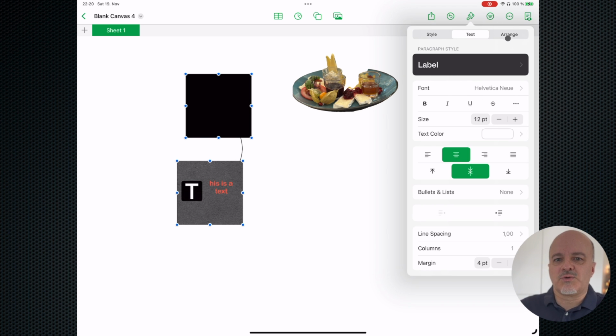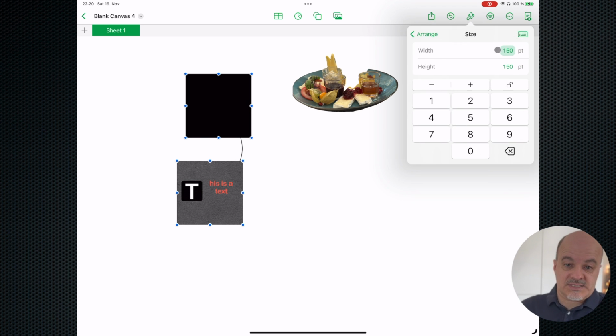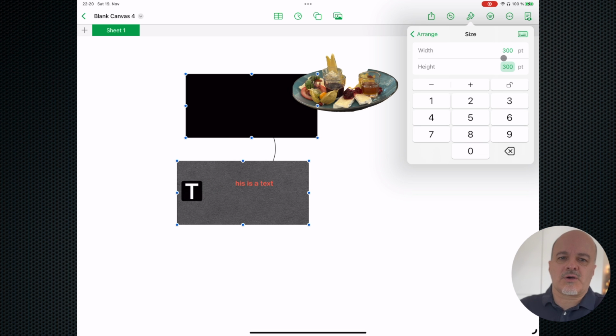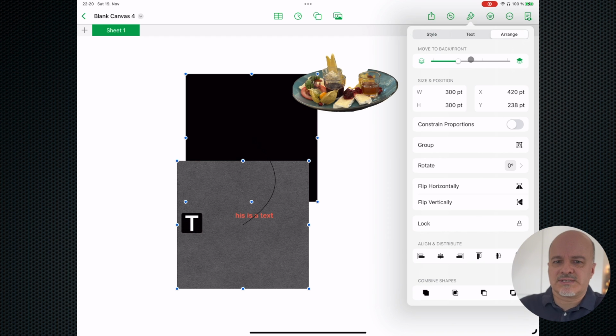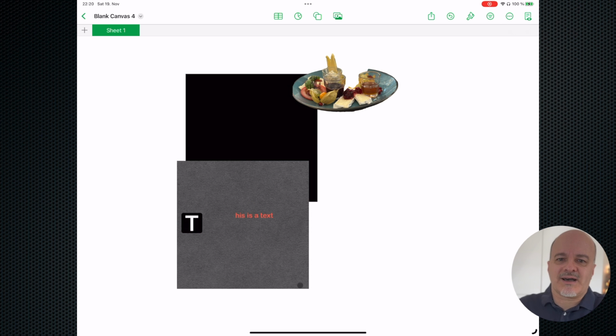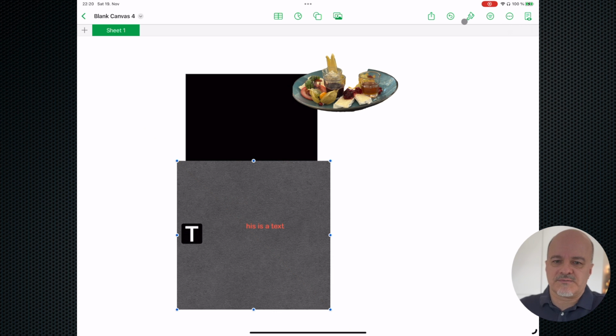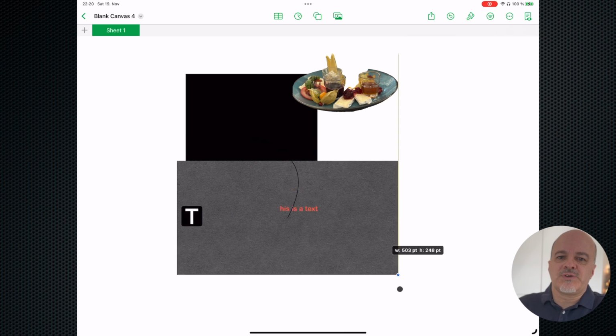This comes in handy if you want to make a group of items the same size. Just select them and edit the width or height here. Constraint properties allows you to keep the ratio between width and height when resizing an object. If you deselect this, you can resize the object freely. If you selected multiple objects, you can also group them here.